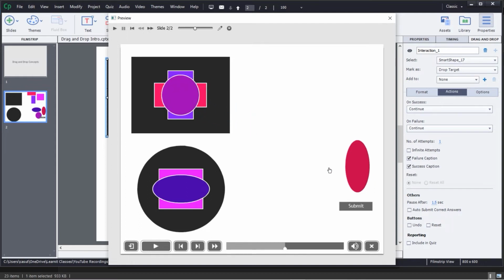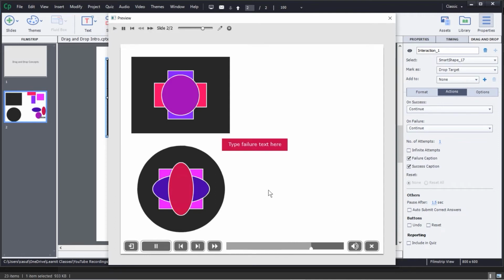Go ahead and do that, and just notice how cool that is, how it just goes right into the center. It's beautiful, really slick. But now watch what happens. I'm going to go ahead and click on Submit, and I have some failure text feedback. So it's like, oh, okay.